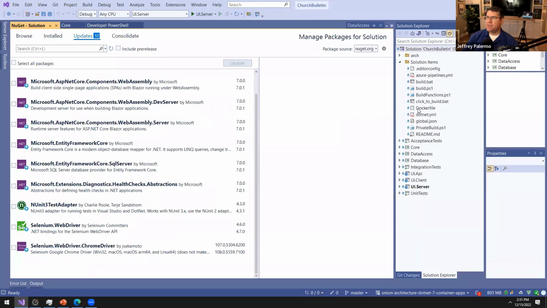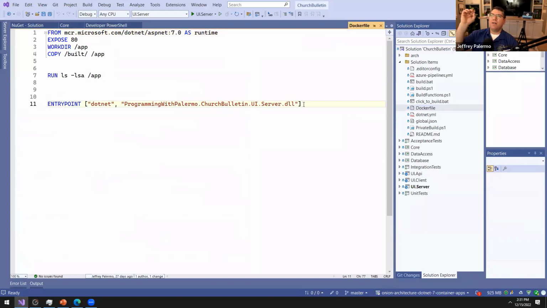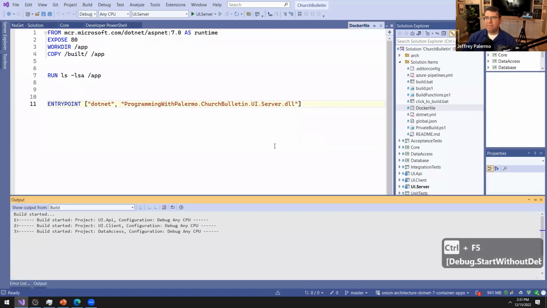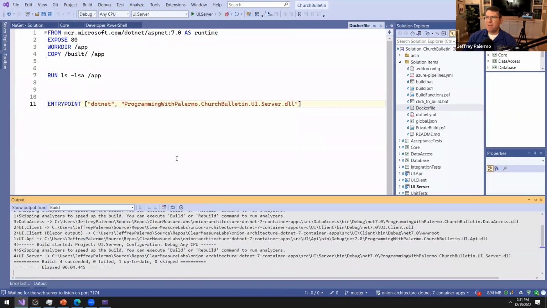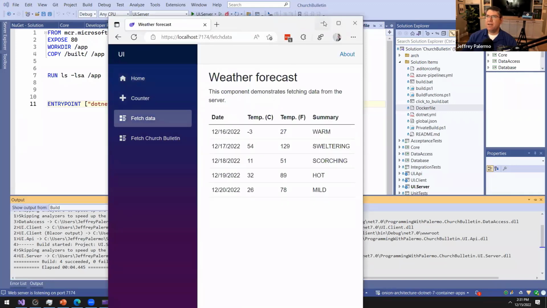Inside our Visual Studio solution, inside our Git repository, I have a Docker file. This Docker file is all the Docker file that you need to take a Blazor web application. By the way, Control F5, just so you know that this application is the same. This is a Blazor WebAssembly application, and there it is. It's the same application, okay?